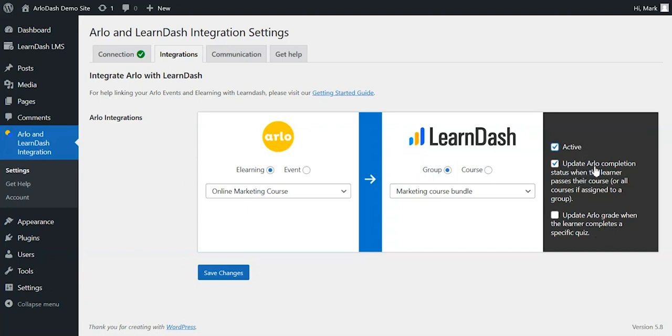We have the option to update their completion status within Arlo when they complete their course, or if they're in a group of courses, if they complete all of the courses that are given to them as part of that group. So in the case of this, the learners would have to pass all of the courses within the marketing course bundle, and then the plugin would update their Arlo registration status to complete once they have. And this is optional, so if you don't want this to happen, you can simply untick it here. But I'm going to leave this ticked for now.